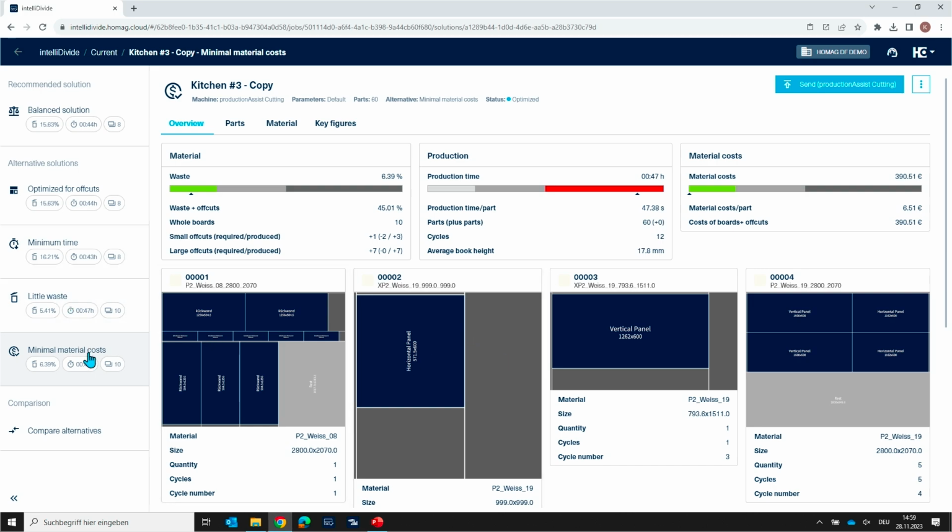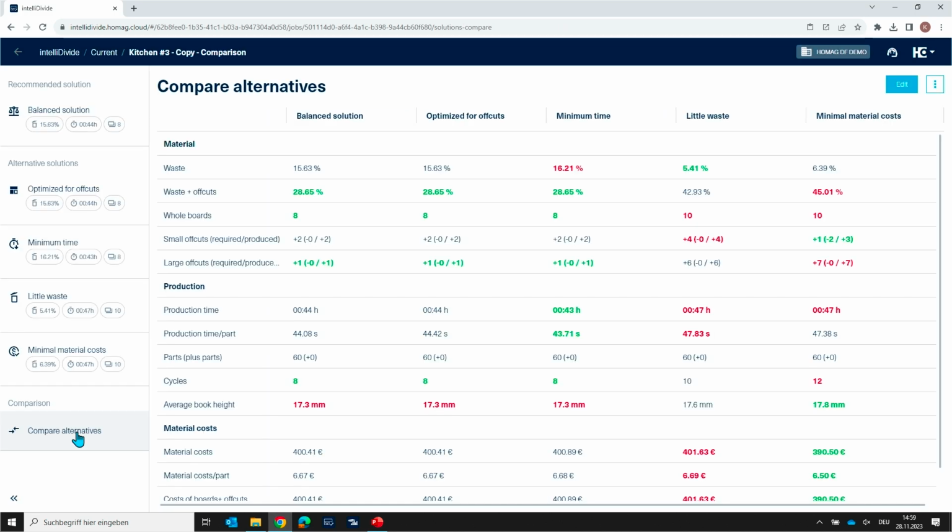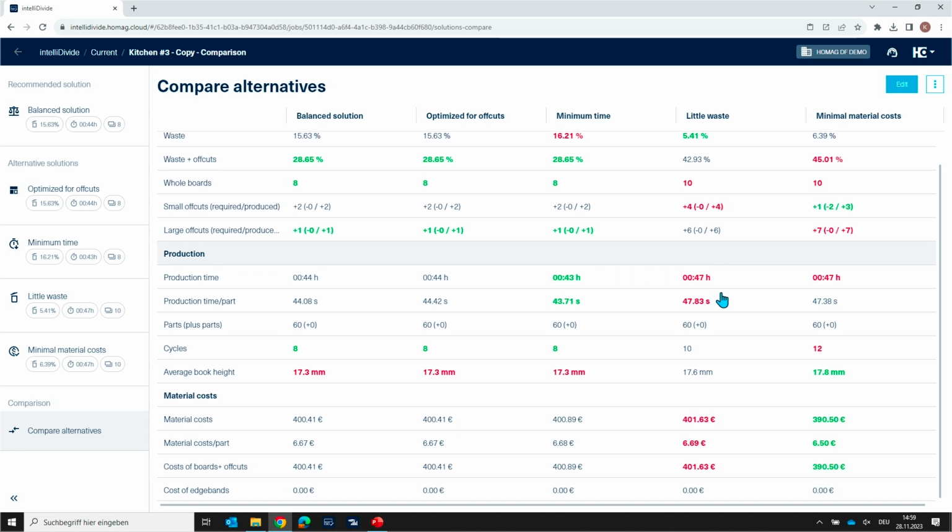If you want to compare the solutions now, there's an additional menu point at the bottom left called Compare Alternatives. If you click on that button, you will see once again all these single solutions in a table view. And here you can compare the different KPIs of the solutions very easily. The green marked numbers are the best, so there's nothing that is better than this result. The red ones are the worst in the comparison of all these different solutions with each other.